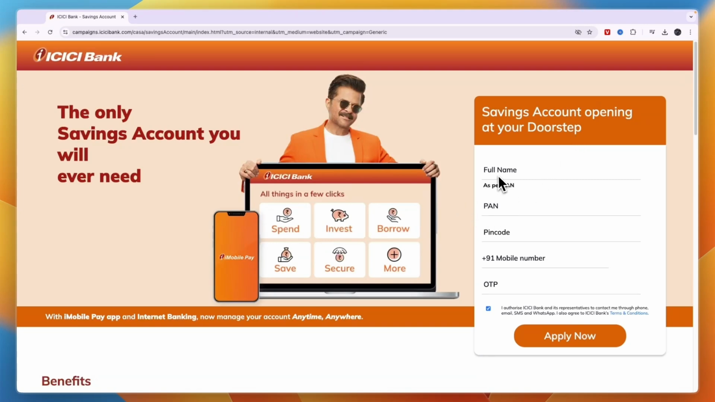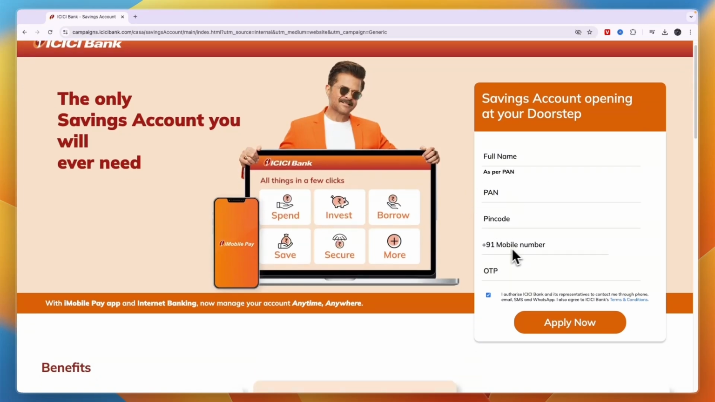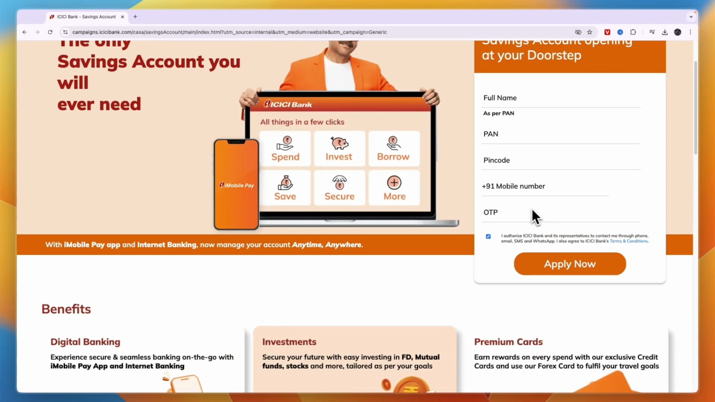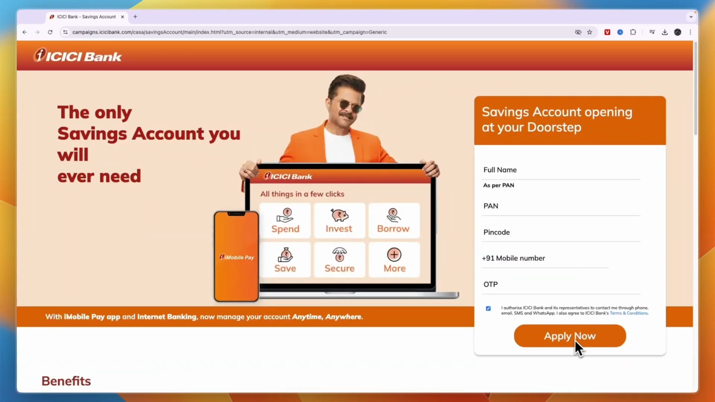But here you just need to enter your full name, your PIN code, your mobile number, and a one-time password that will be sent to your mobile number. So just enter these details, then click apply now, and then you will also be able to open up that salary account. So now you know how to open a salary account in ICICI Bank Online.